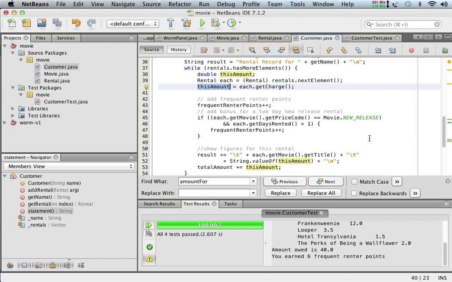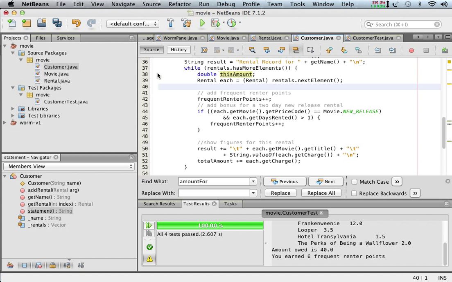Let me show you the change that's recommended, and then I'll talk about it for a second, because at first glance it looks kind of like a funny thing to do. I'm going to stick this call to each charge in both of those places and completely get rid of this amount.